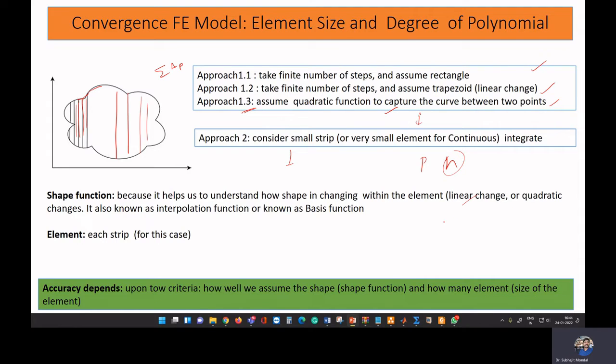So depending on our degree of polynomial, we also name that element of the finite element method as a linear element, quadratic element, like that. Okay. This shape function is also known as the interpolation function, because we use this function to interpolate data from one point to another point. For that reason, it is also known as the interpolation function, and also known as the basis. So basically, the shape function has different names, and since we are using the shape functions to get the element, depending on that, we also name the element as a linear element, quadratic element, like that.